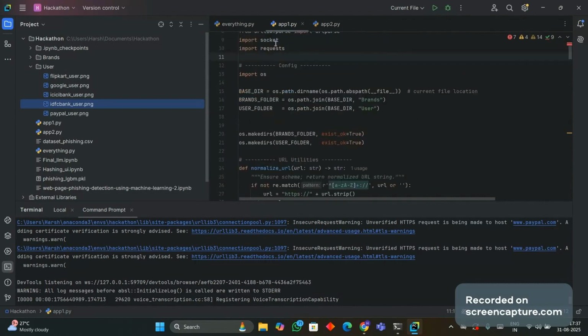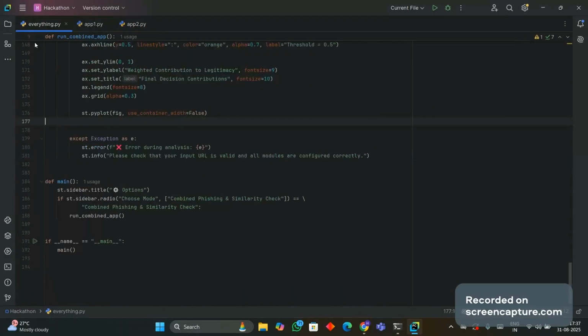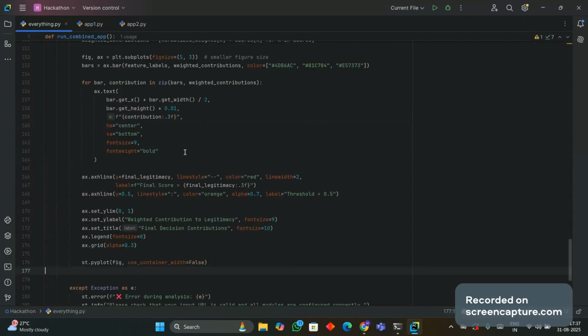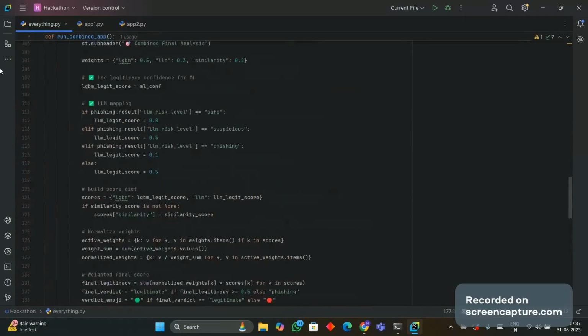This app1.py contains the UI part. This app2.py contains the part where we have integrated both the ML model and the LLM part. So basically, it gives around 0.6 to ML and 0.4 to LLM. And after that, this is the main Streamlit file. Basically, we have integrated all the two. So basically, that sums up all the three.